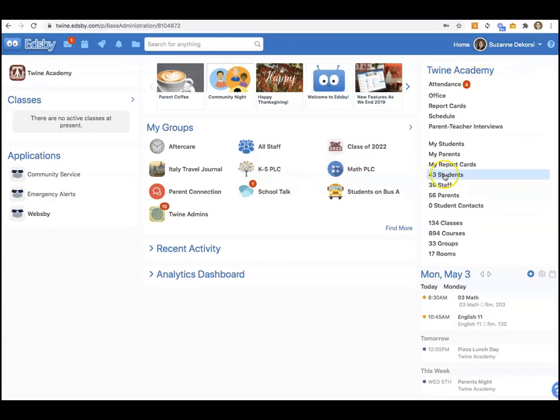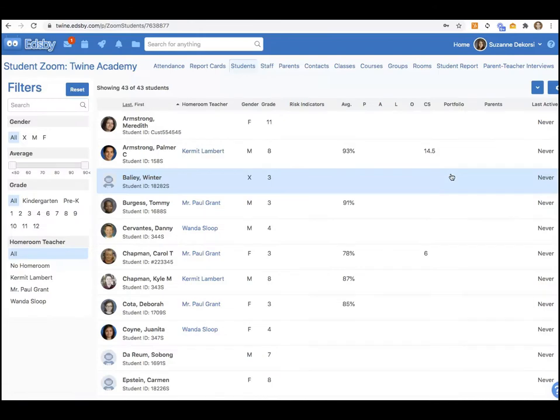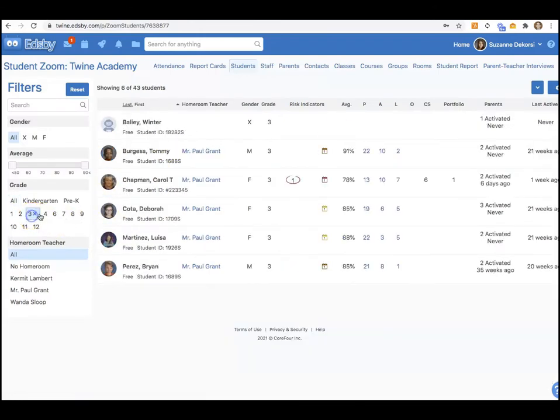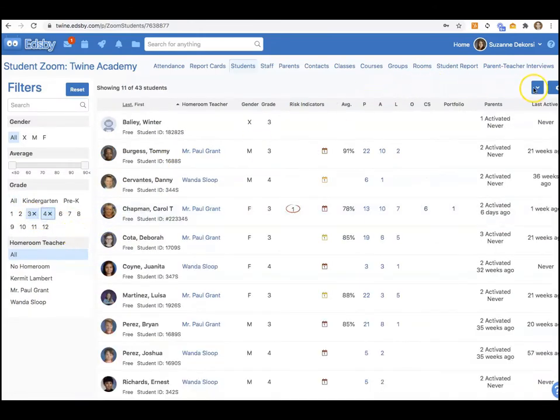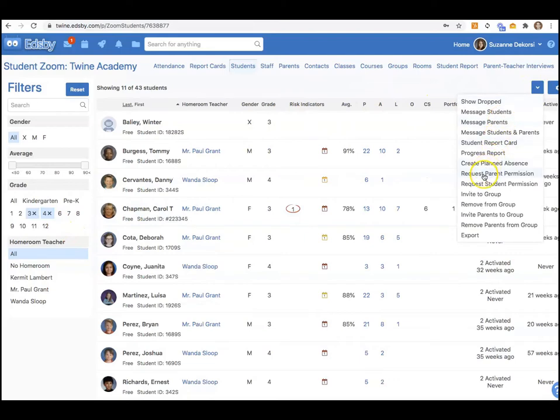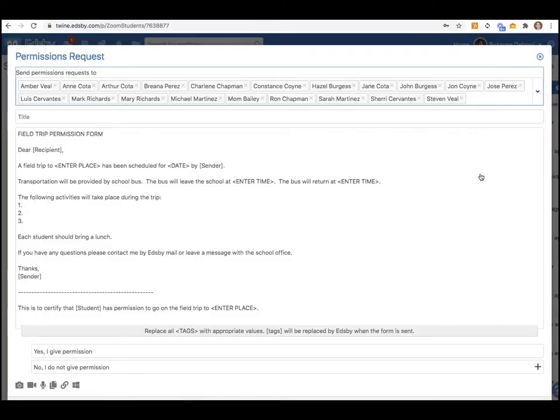So what I'd like to do then is I'm going to go into our student Zoom. We'll find our 3rd and 4th grade students. And from this menu here, we'll go ahead and request parent permission. And you can see it's sending a message out to the parents of our selected students.